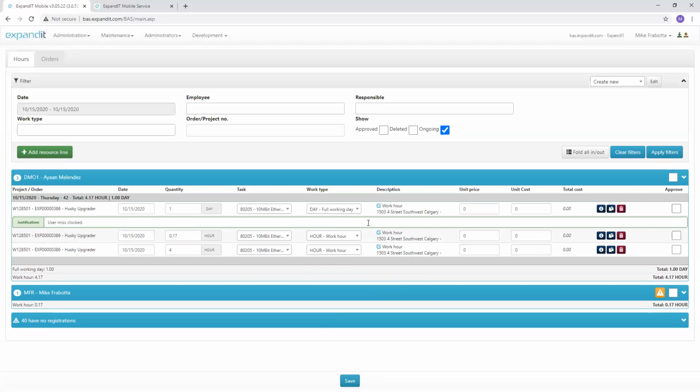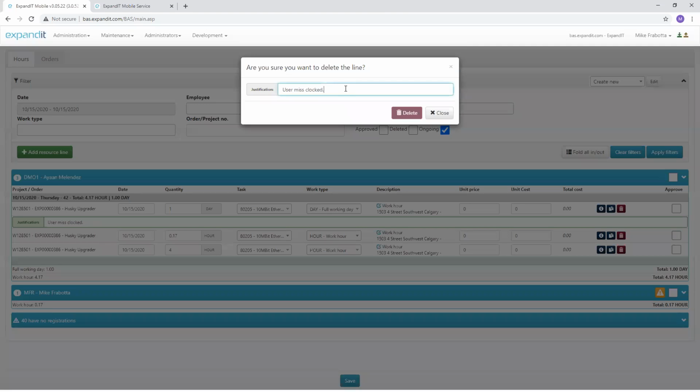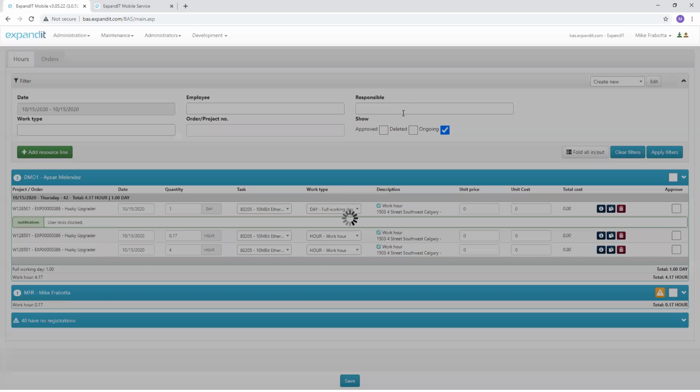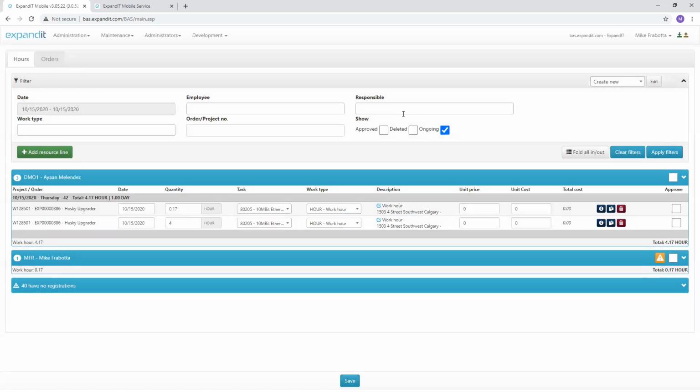So I, as an approver, was able to come in here. I was able to add time. I was able to modify time. I was able to delete time. So as a user, I can say, this is incorrect. He didn't work 1 full working day and then also 4.17 hours on here. This is the wrong project and task. I think he was thinking about another day. Let's go ahead and delete this. And now that's gone.